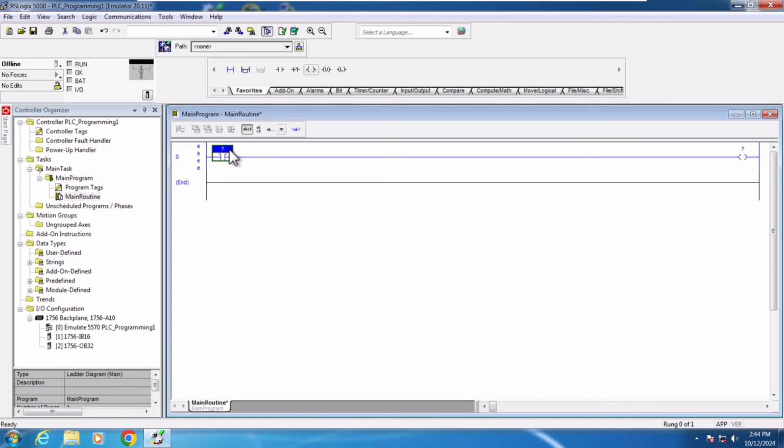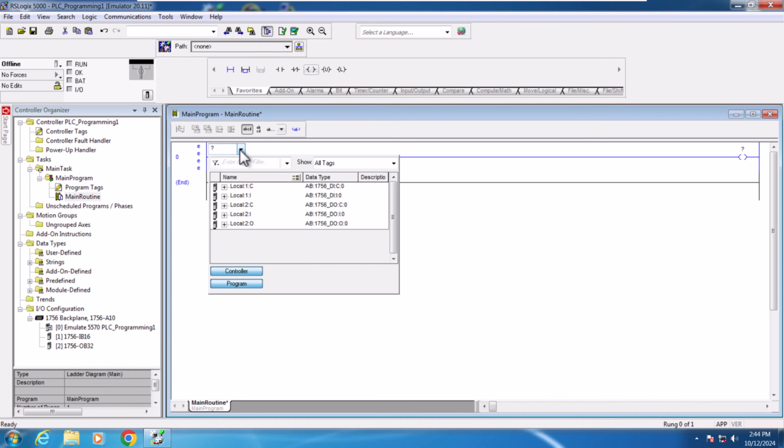Next, we need to assign an address to both the NO contact and the coil. The address for the NO contact links it to a specific input or tag in the PLC, like a button or sensor, allowing the PLC to monitor that input. Similarly, the coil must be addressed to the appropriate output, which could be linked to any device you want to control. Proper addressing ensures that the PLC knows which input to monitor and which output to activate.